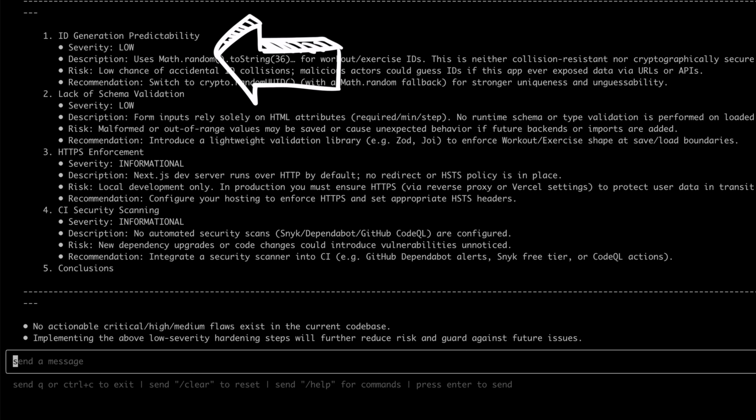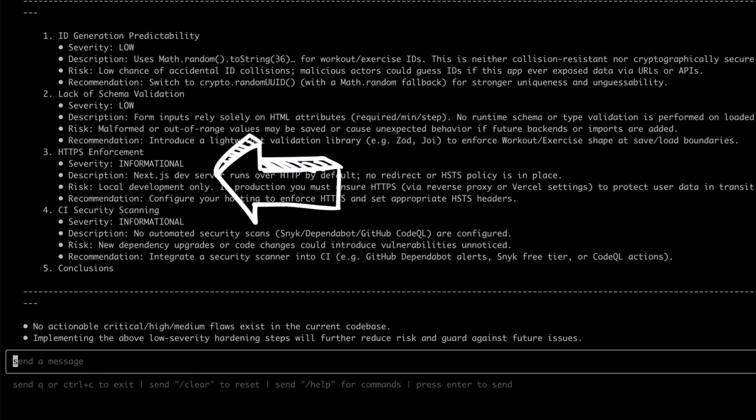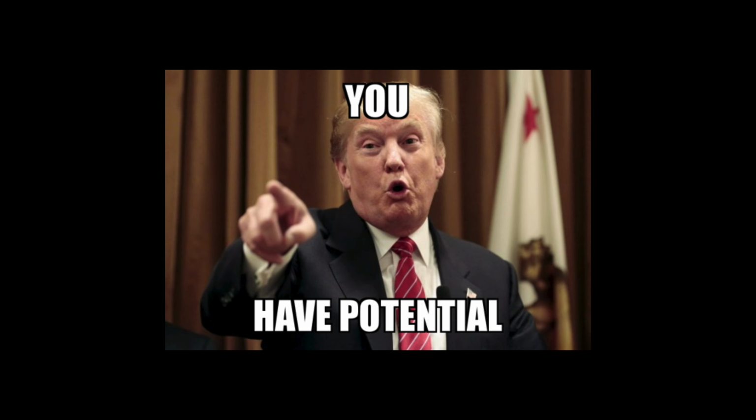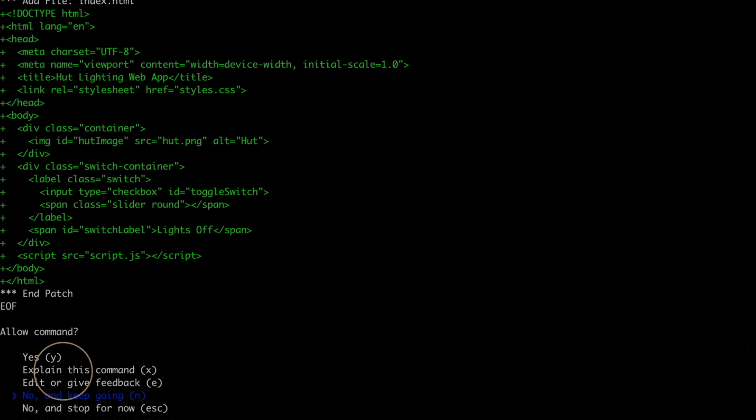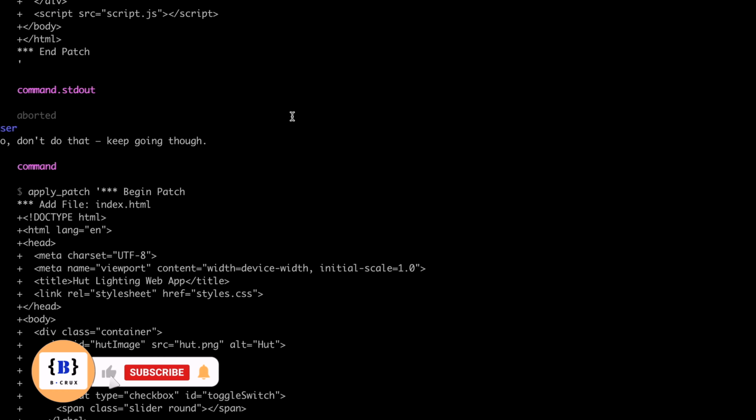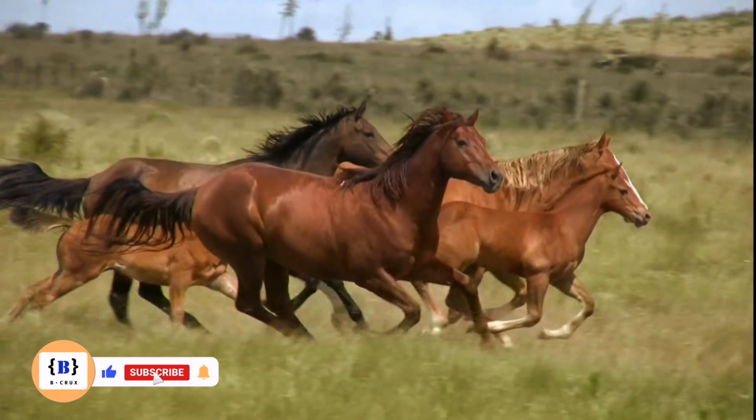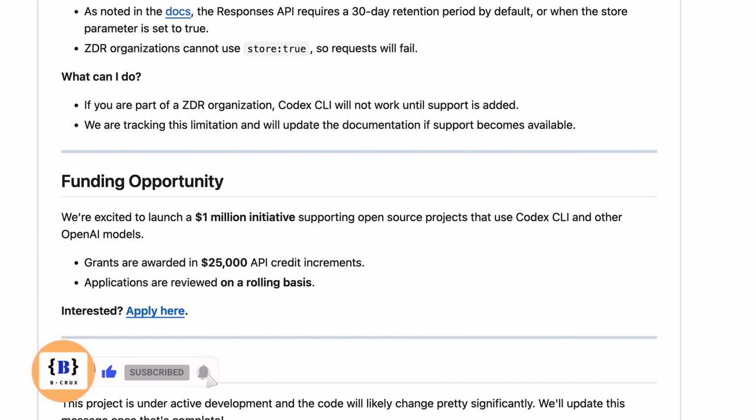Then I pivoted and asked it to analyze my existing code base for security issues. It actually delivered a pretty good vulnerability report with severity ratings. So it's got potential, but definitely feels like early days compared to some other tools out there. OpenAI's got some catching up to do, but I respect that they're taking a swing at this.